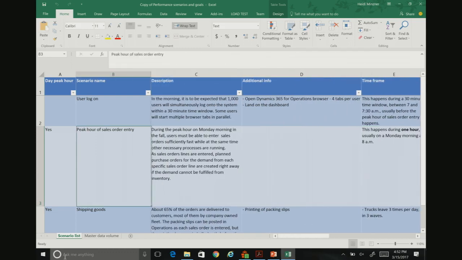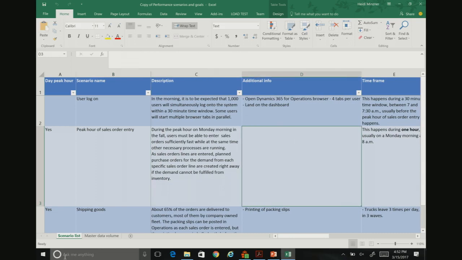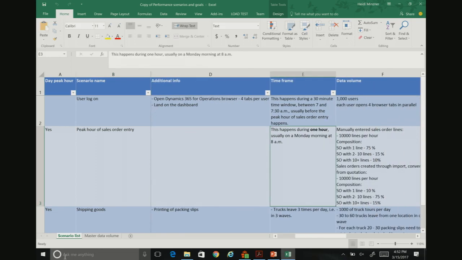So let's say the high-level description is that there are different types of sales orders that we need to be able to enter and run. And typically the peak for entering those sales orders, we know that it is 1 hour, and it is usually Monday morning at 8 a.m., right? It is an example. And if you manage and test for the peak hour, then you will be confident that your system is able to run in non-peak hours as well.